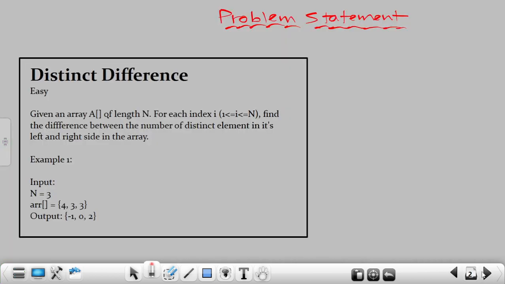So let's get started. Here is the problem statement, and it says that given an array A of length n, for each index from 1 to n, find the difference between the number of distinct elements on its left and right side in the array. One example is given here. Let me explain the example.